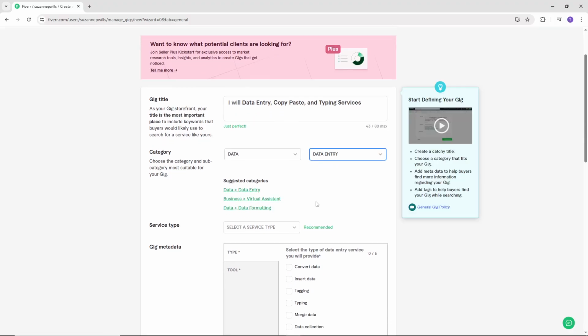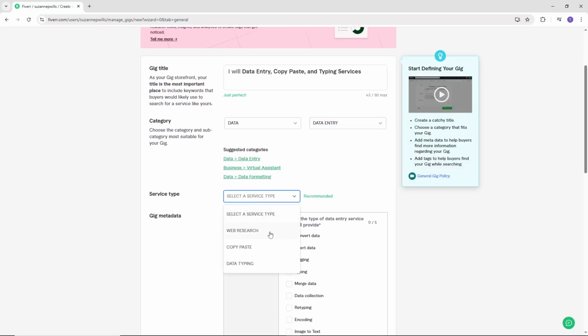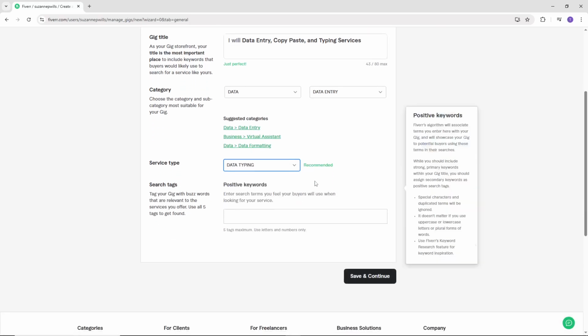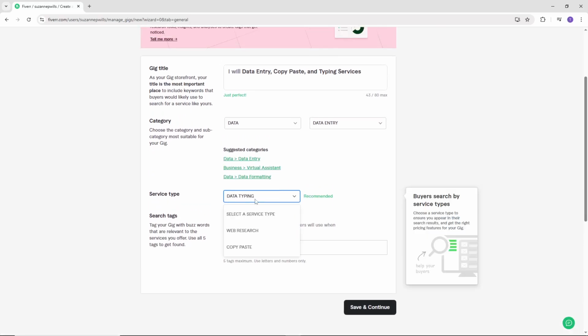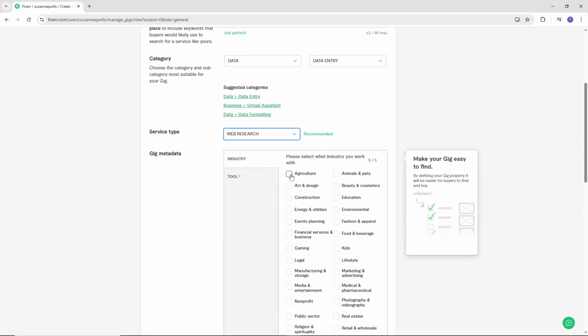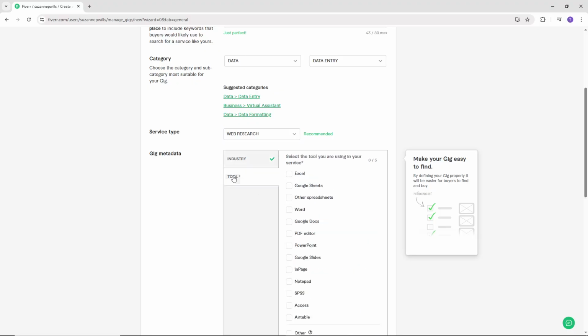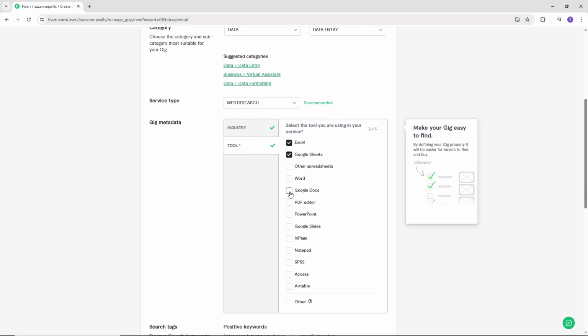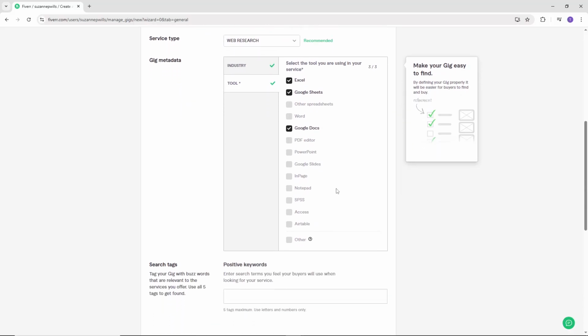After that, select your service type from the available options. This defines the nature of what you're delivering to your clients. Then move on to select your gig metadata type, which provides additional context about your offering. You'll also need to select your tool. This refers to the software or platform you'll use to deliver your service, which gives buyers more confidence in your technical capabilities.